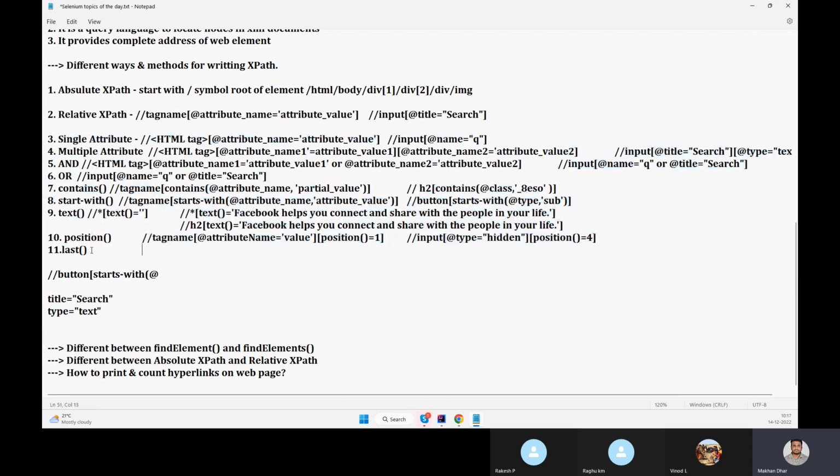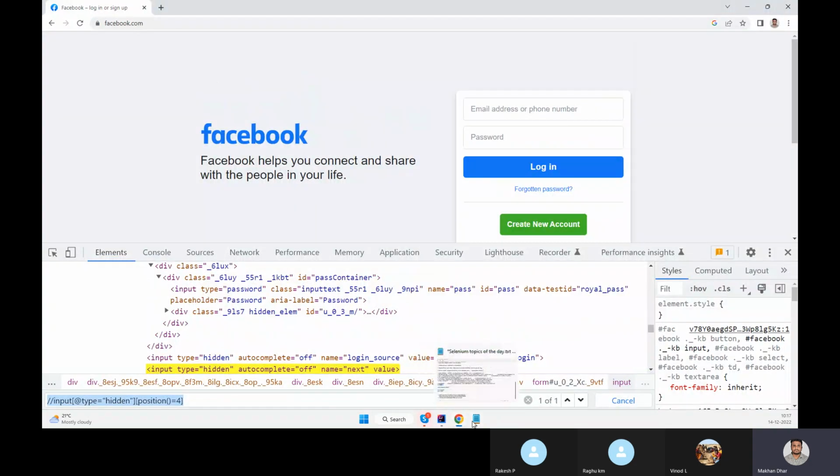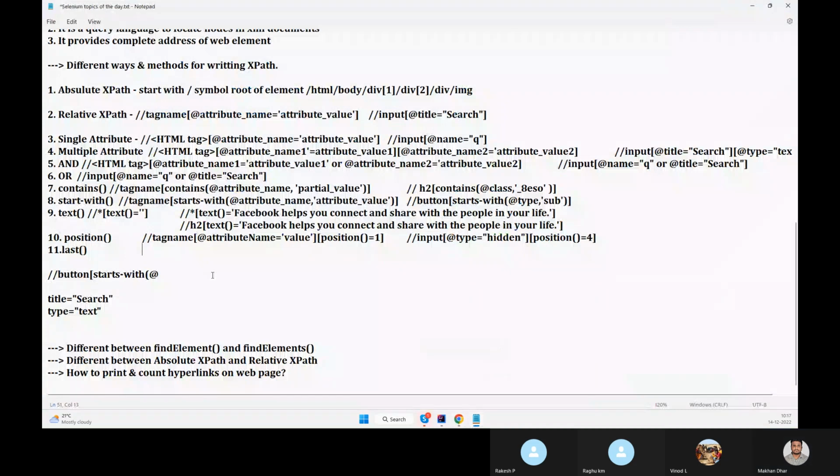Okay, so the last one is last. What is the use of last? For example, let me write the syntax first. Again, it will start with the tag name. I will post all of this anyway, but if you want to write it, you can.